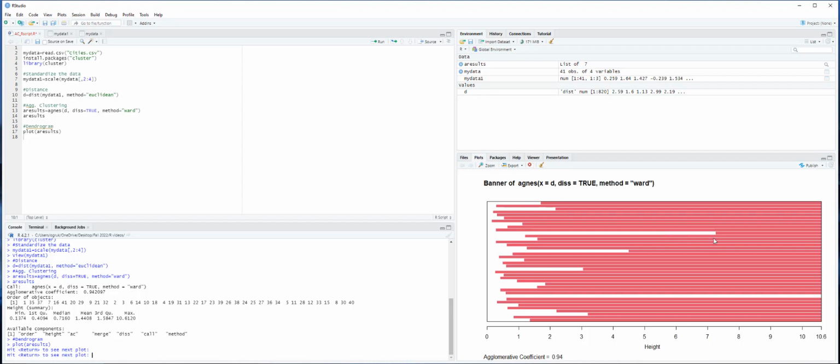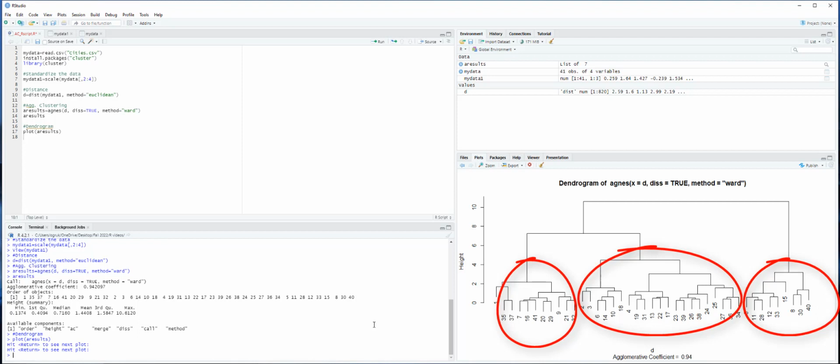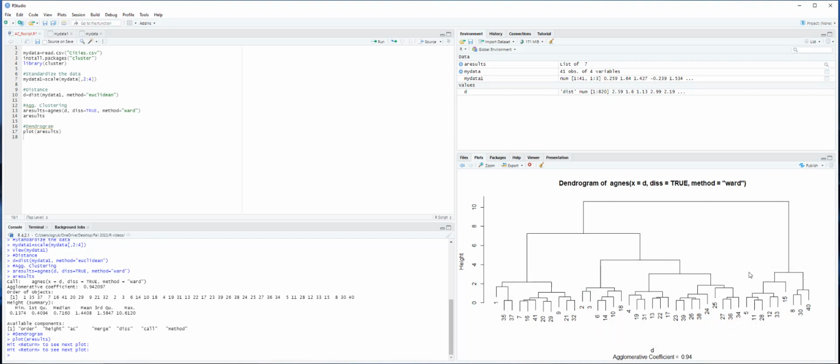In this example, just look here, if you cut it around 7, you will have 3 clusters: 1, 2, and the third one. And if you come here, click, and then press Enter a second time, you will see the dendrogram. By looking at the dendrogram, you realize that 3 clusters is ideal for this data: 1, 2, and 3. So based on the inspection of the banner plot and the dendrogram, we can determine the number of clusters, and we will use the cutree function to create 3 distinct clusters.